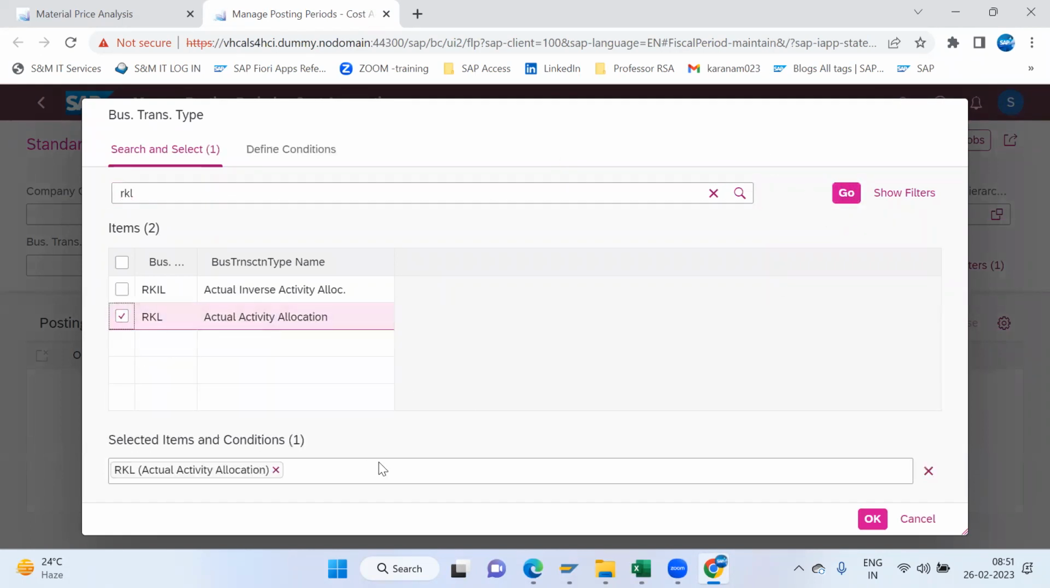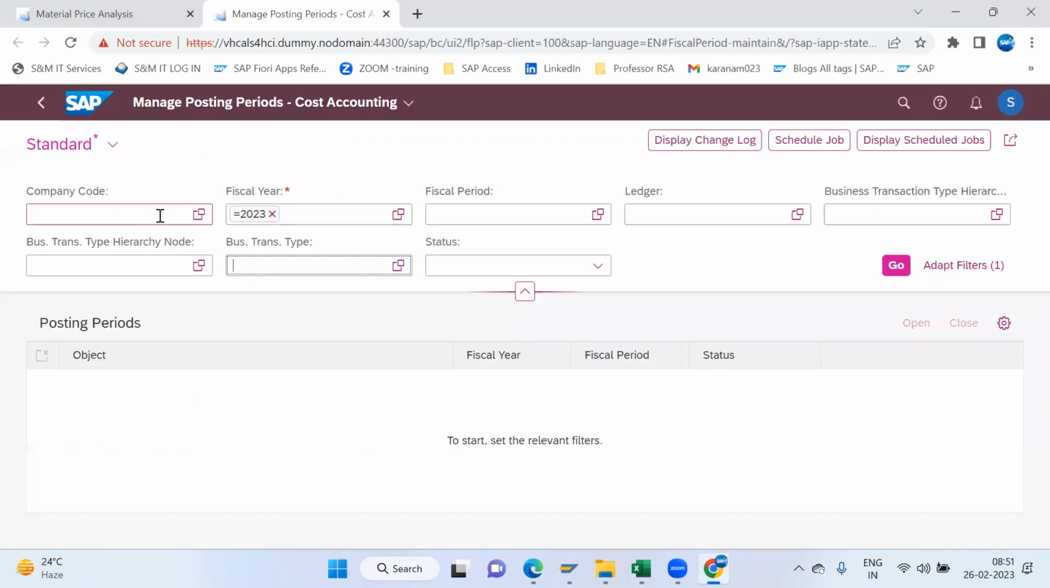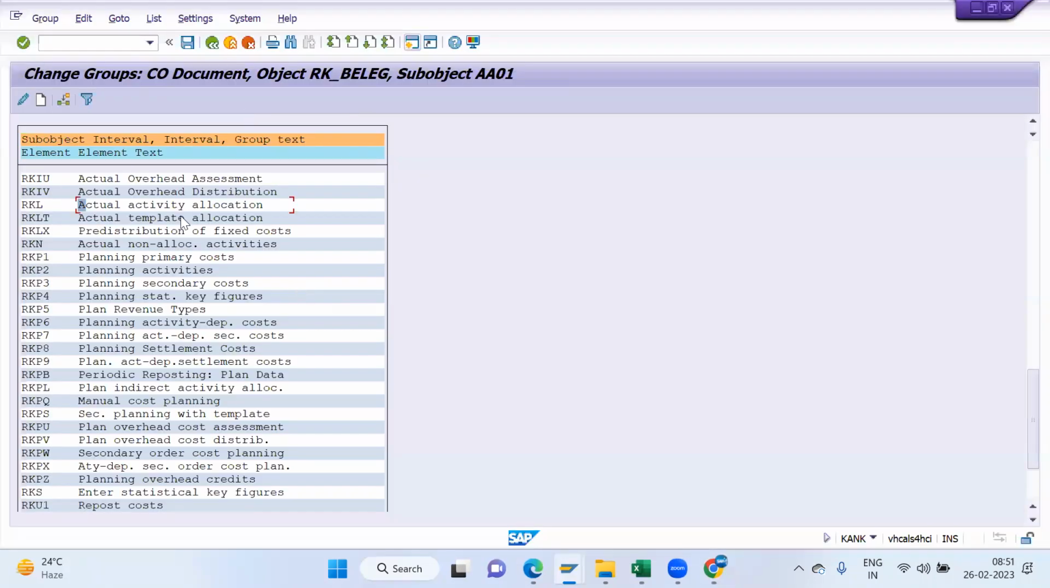This one. Okay, this is the important point here. This is the company code. Here we will not see any controlling area, only company code wise. Here we will not see any company code.